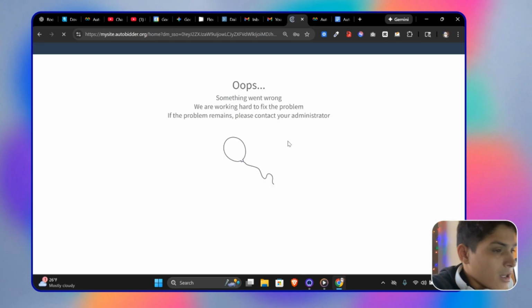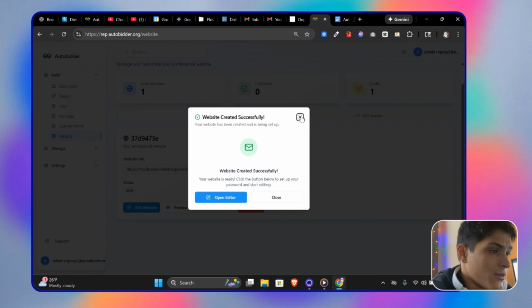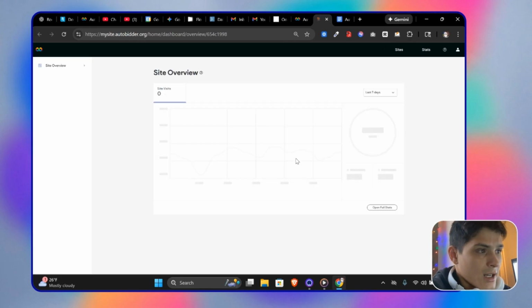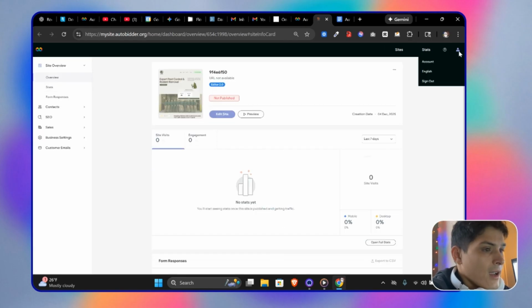We'll go ahead and log in. Okay, now it's saying oops here, so if it does that for you, you're okay. What you're going to want to do is just head back to the auto bidder dashboard and then click edit website, and that's once you've set your password. Now for me, I was already logged in with my other account, so I'm going to go ahead and log out of my old account so that I can log in with my new account, and then it's going to have you enter the same password that you set once you do that.